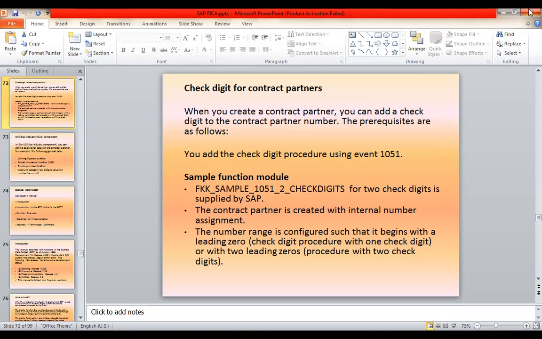The number range is configured such that it begins with a leading zero for a check digit procedure with one check digit, or with two leading zeros for a procedure with two check digits.